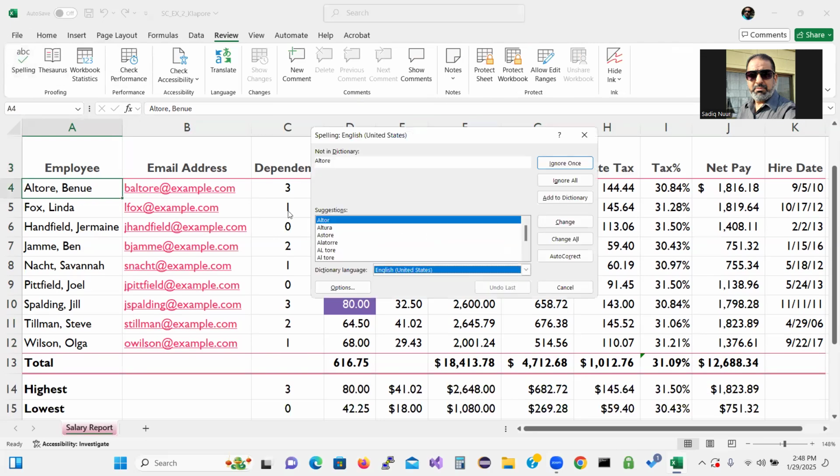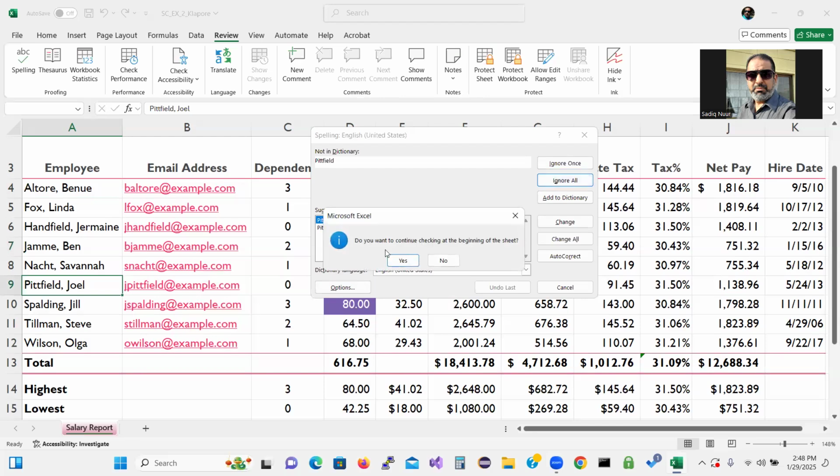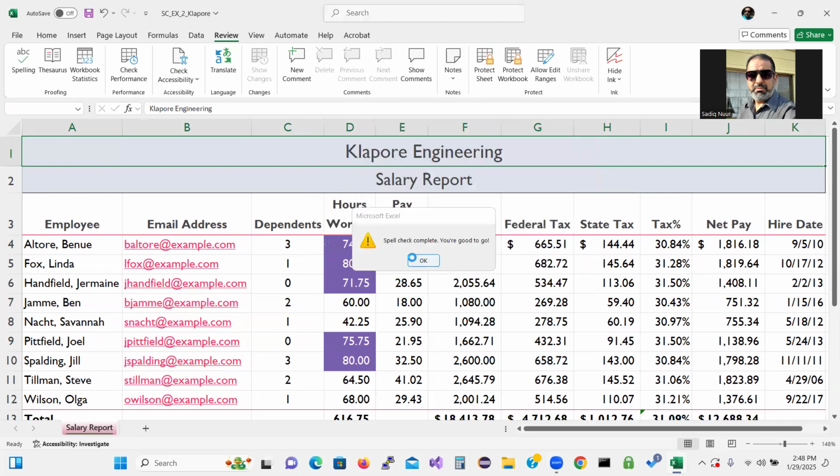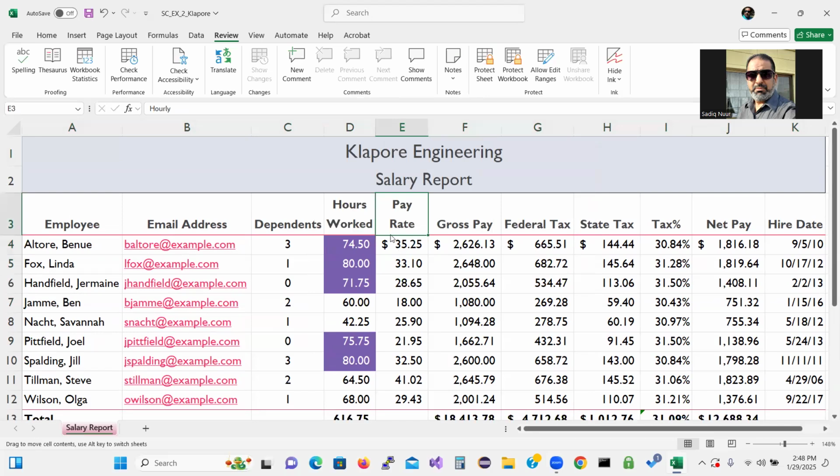They said the author is wrong. So I want to keep it the same as I have. So I will say Ignore All. So Jamie is wrong. Page fill, I want to keep it the same, ignore. So there is no more. So click. And they said above also, so ignore. So spell check is complete, right?